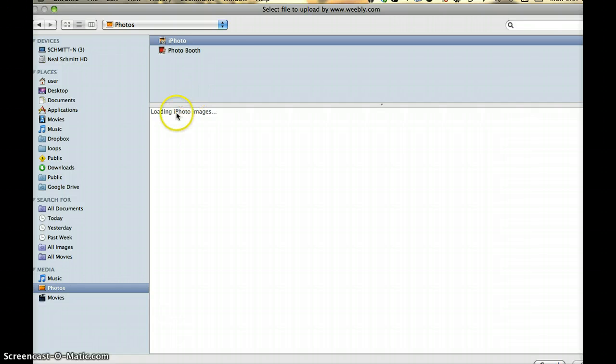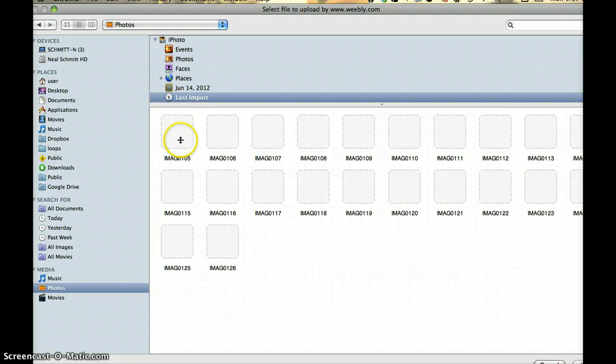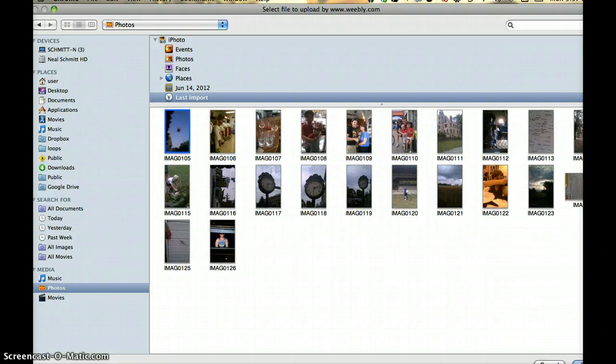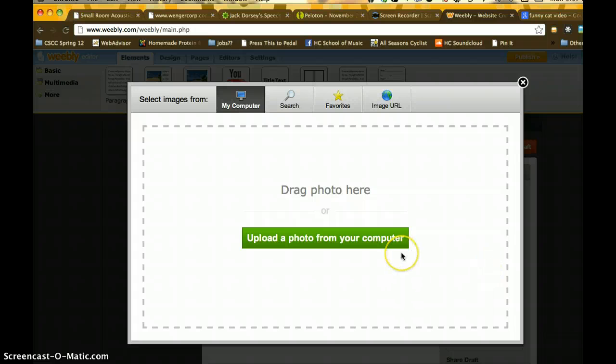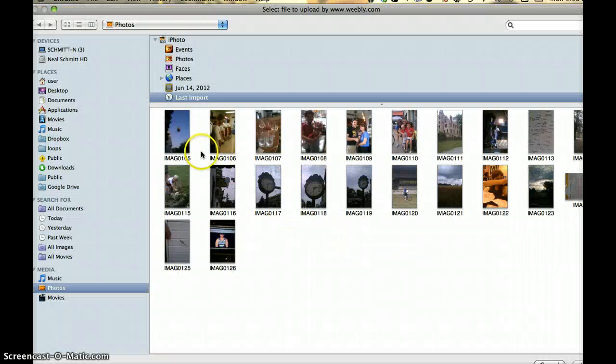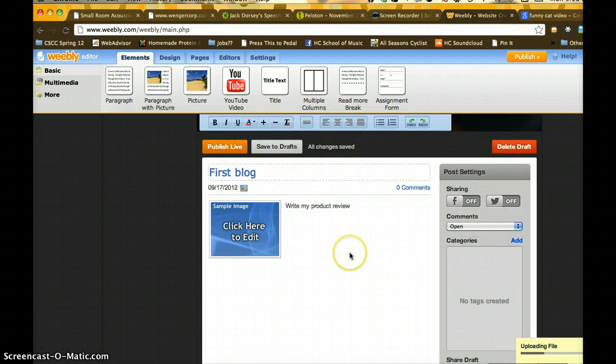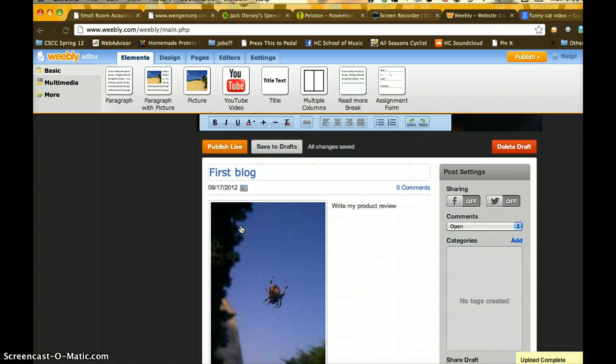I'm going to grab the first picture that I see. Taking a second here. Okay, I like the spider picture. I think I grabbed it. Try one more time. Open. There it is. Should change. Oh, there it is. Upload complete. There's my spider picture.